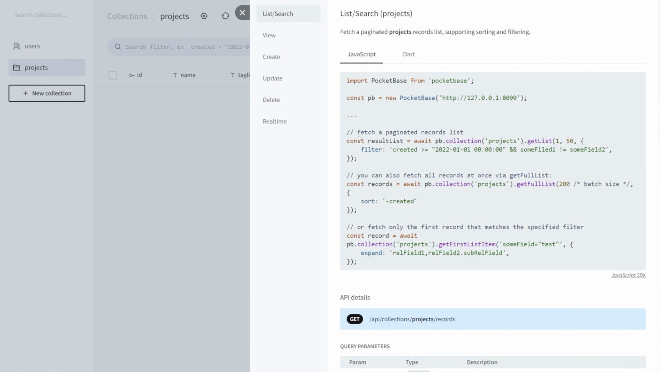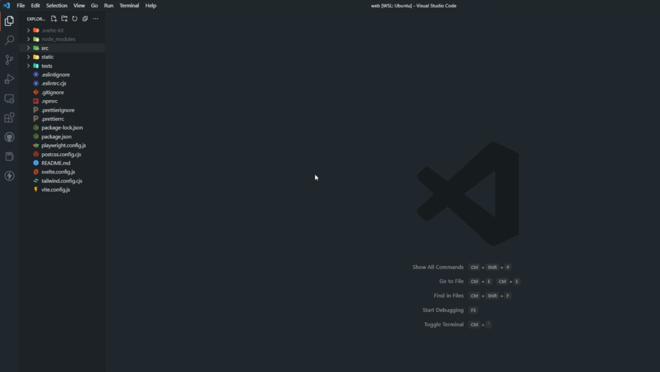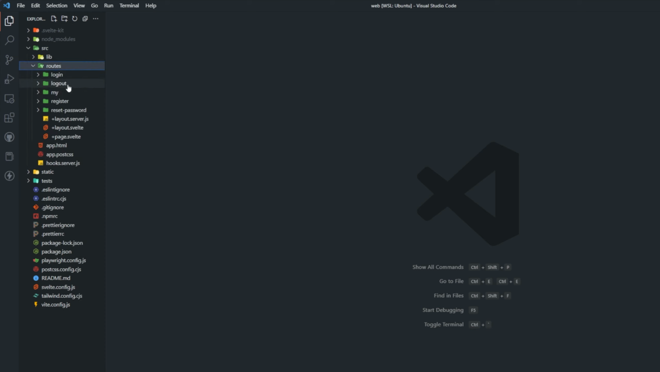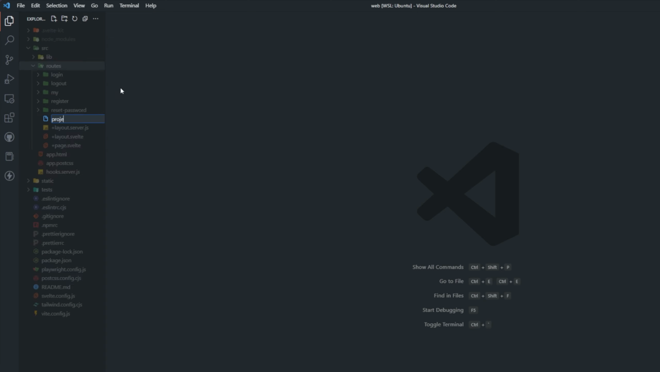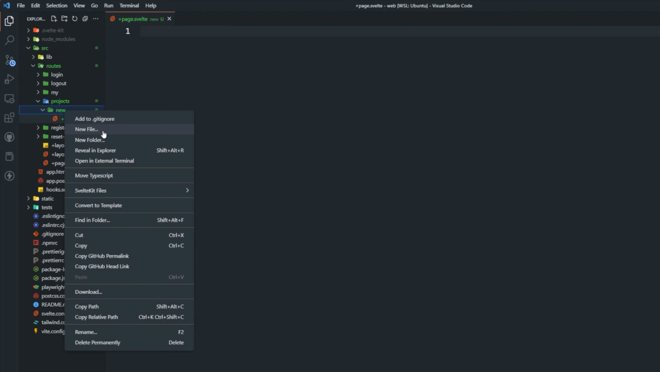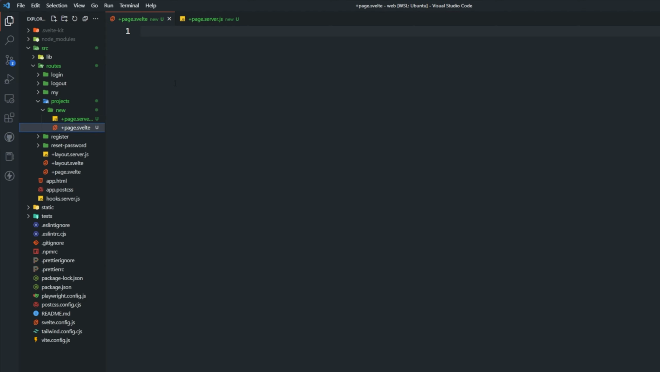So let's go ahead and dive into VS Code and get started with actually creating the pages that we need to create our projects. Okay, so inside of VS Code, we're going to need to create a few new routes to make this possible. Inside of routes, we're going to create a new directory called projects. And then we're going to have another directory inside of that called new. And then we'll have a +page.svelte and a +page.server.js. The +page.svelte is going to contain our form, and the +page.server.js is going to contain our actions.